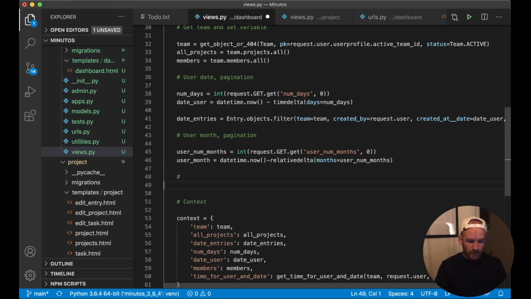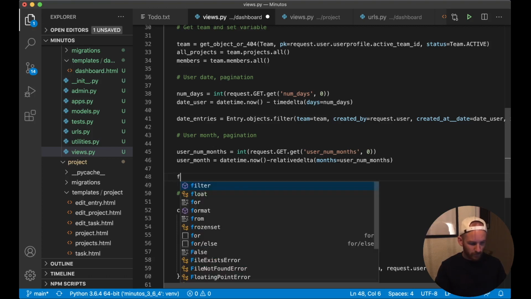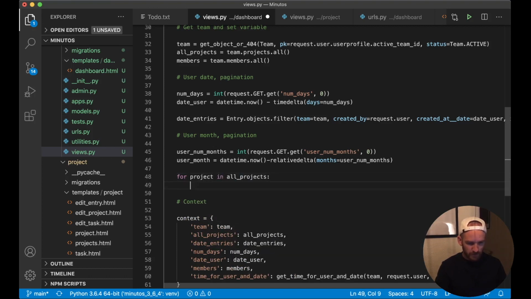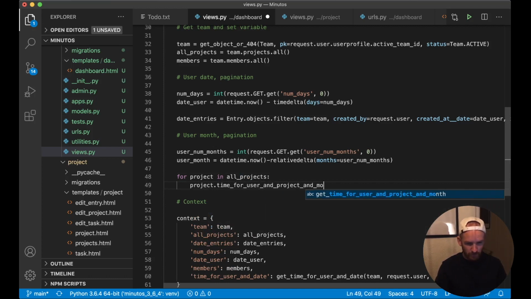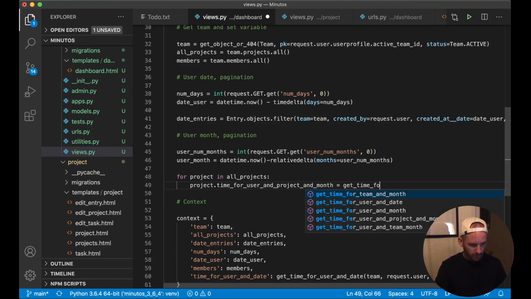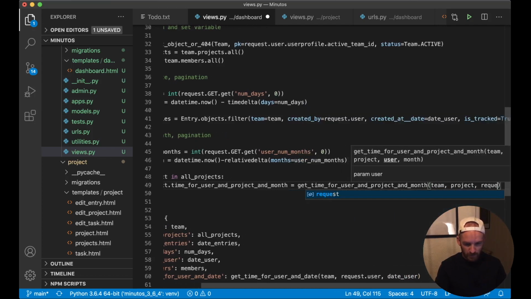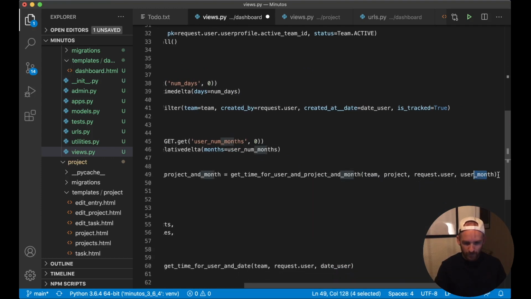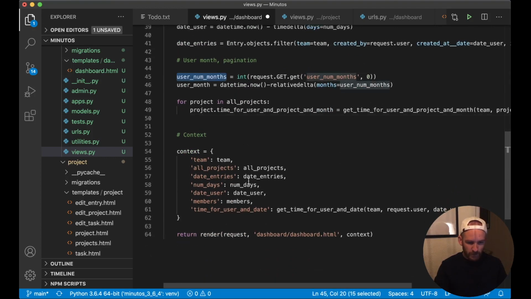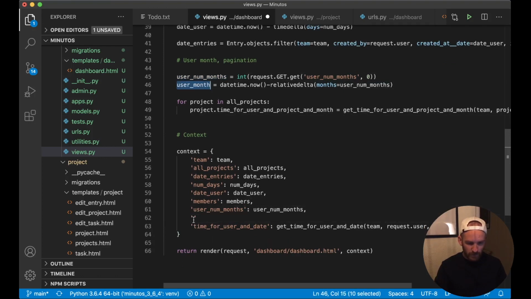And to do this, I also need to add some information to the different projects. So I need to loop through them, for project in all projects, project.time for user and project and month equals get time for user and project and month. Pass in the team, the project, the request.user and user month. So we pass in which month we want to get it from. And then I need to append all of this data to the context, so we have it in the front end as well. Which month it is.